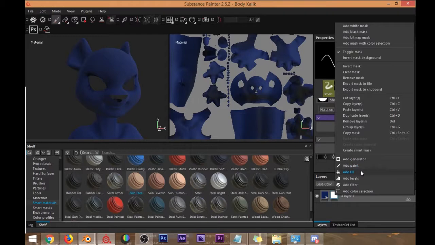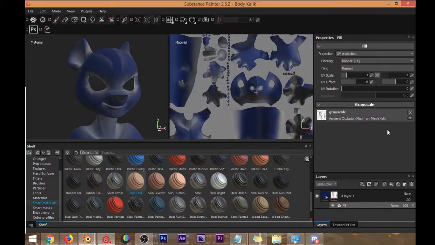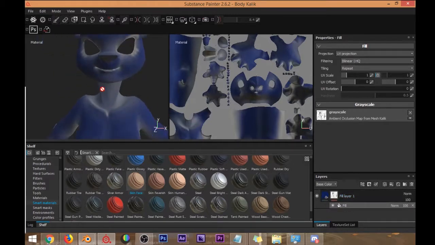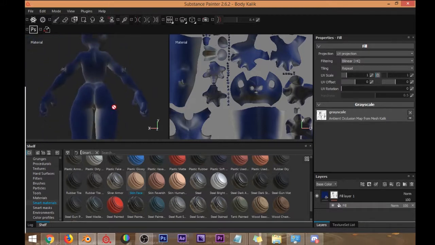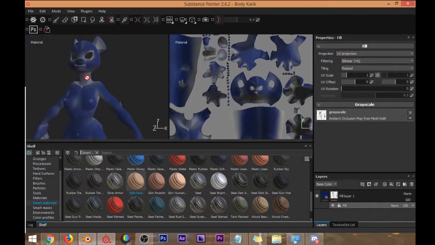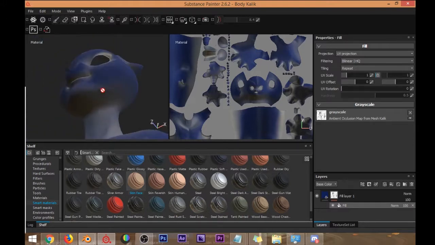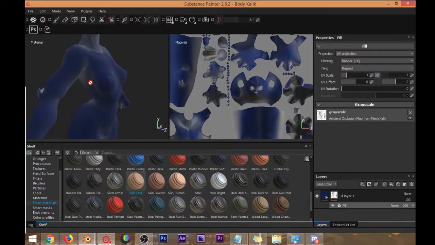Let me find. There it is. There it is. I need to make a layer and put a fill, and you can see now they have the white parts and the blue parts. The white right now, because I inverted the ambient occlusion, the white parts are the dark zones and the blue parts are the lighter zones.